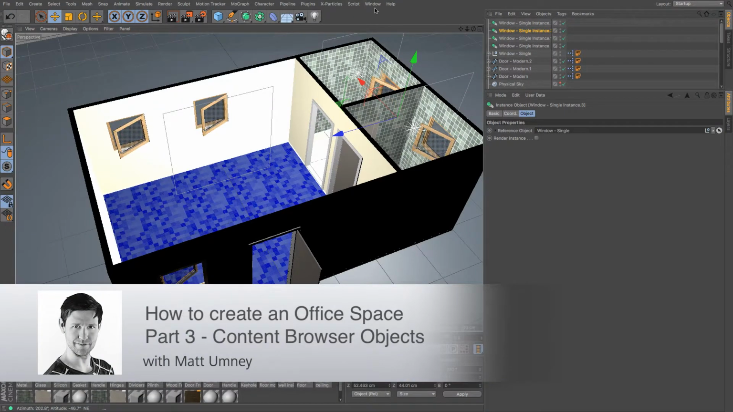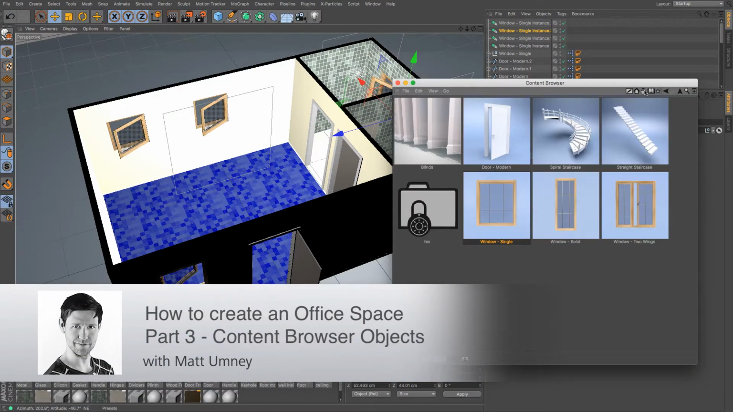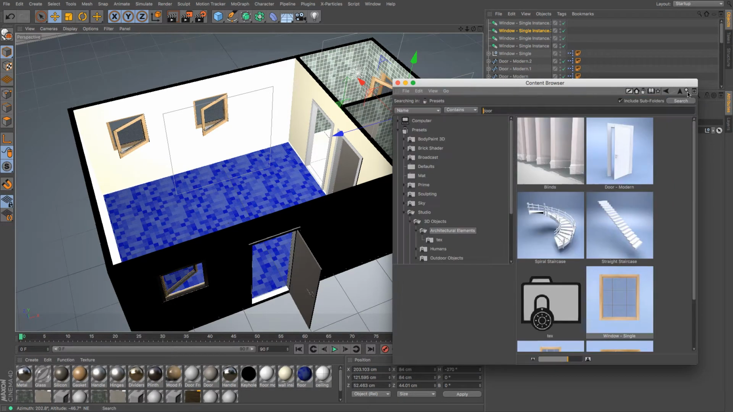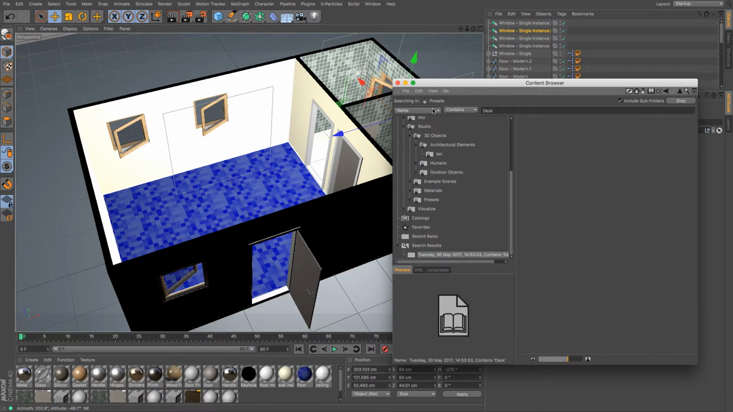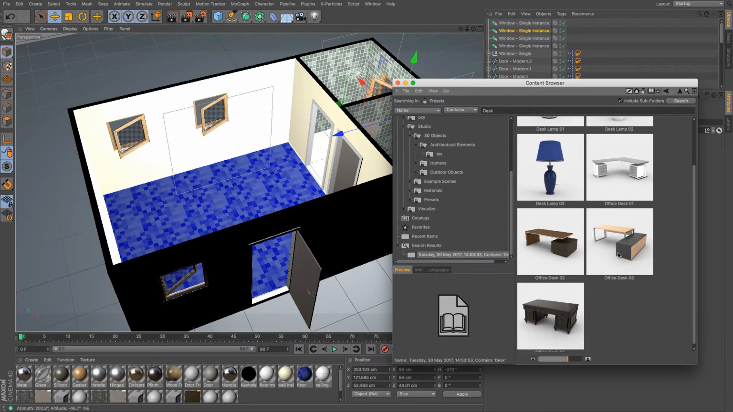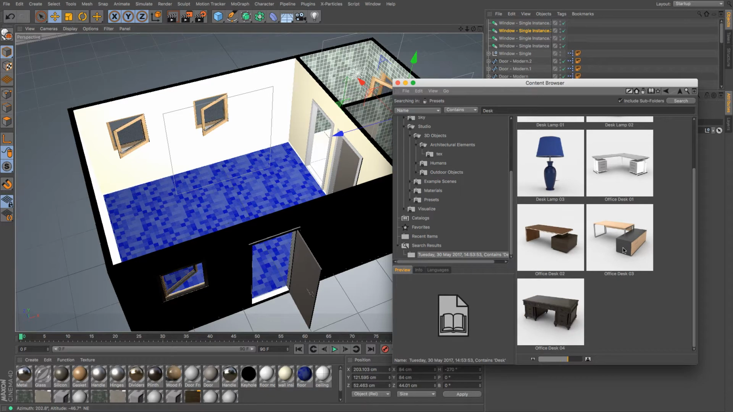Now, again, in our content browser, so if I just bring that up, there are a whole load of other things that may be really useful for us. So if I just do a quick search for desk, here we go. We have a load of different office desks, corner desks, gigantic desks, depending on what you want to put in. So these desks are to scale.